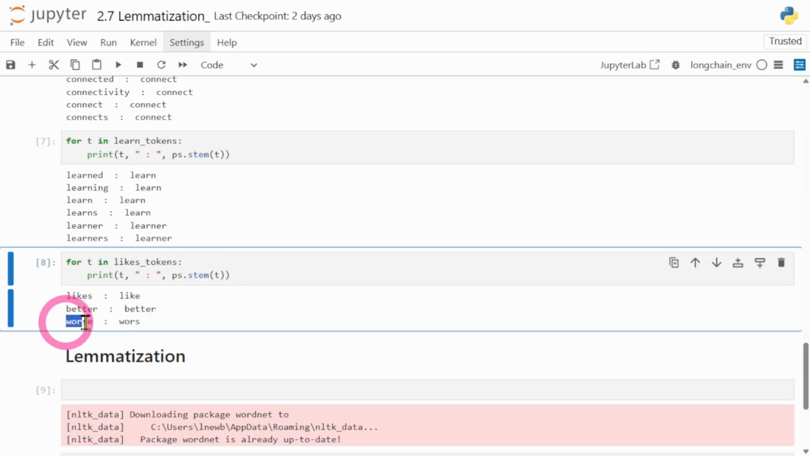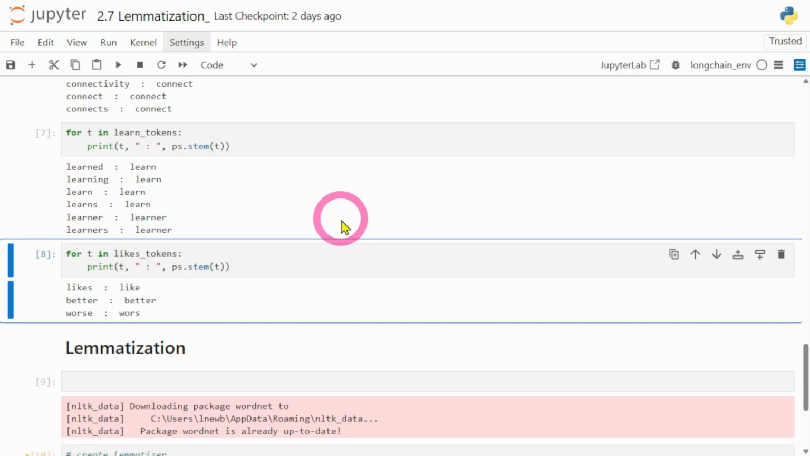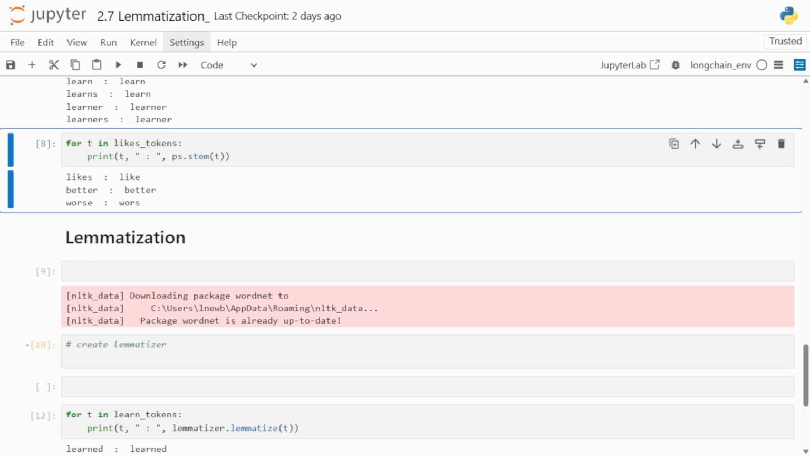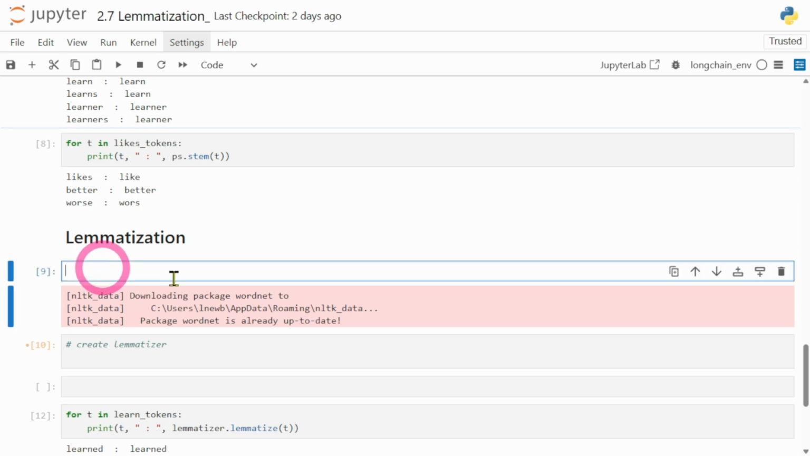Here you can see words is reduced into word, which is an illogical word, and learners are reduced into learner and learner, which is again not a proper keyword. They are just chopping the word here. Now let's see how we can perform the lemmatization here.